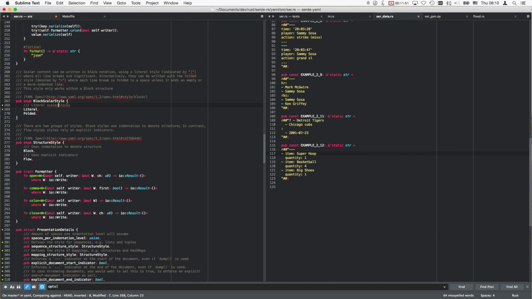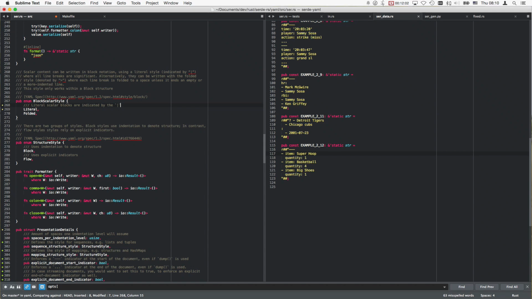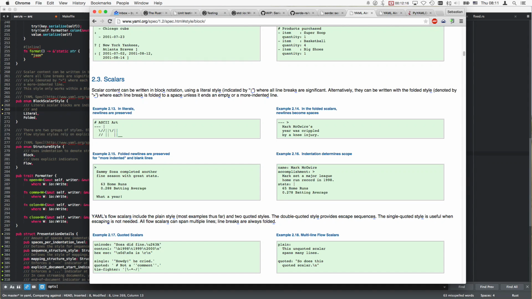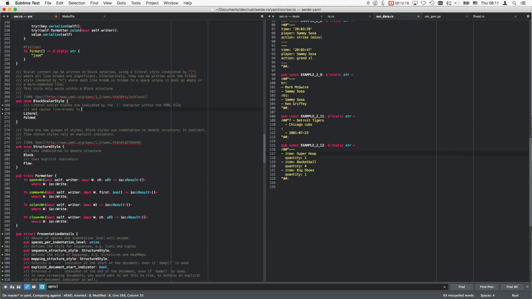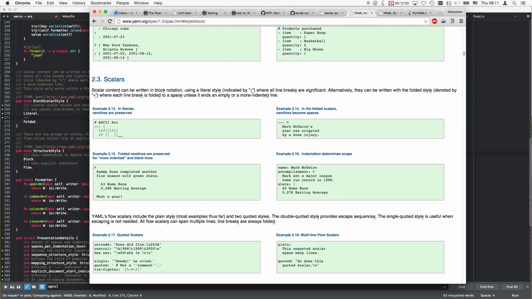Literal scalar blocks are indicated by the character within the YAML file and cause line breaks to remain significant. Yeah, and folded style, where line breaks are folded to a space.